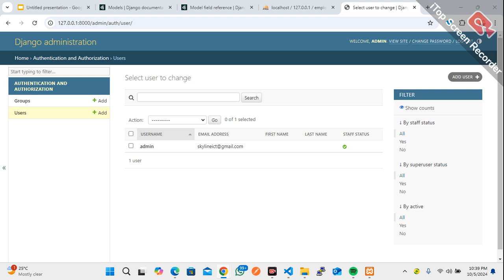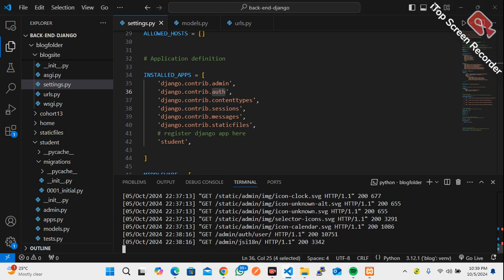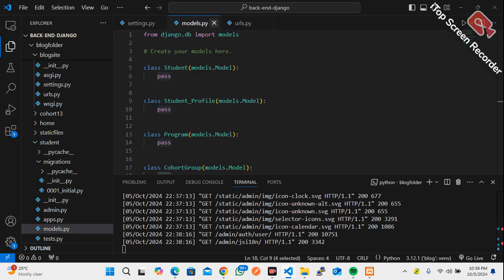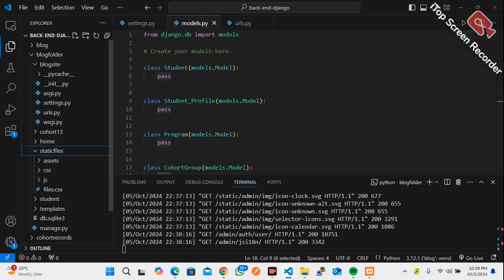So to register it in the Django admin, which is inbuilt, we need to go and register it. To do that, there is a particular file that's always available here. What's the name of this file? So you see, whenever we create, so this student now.